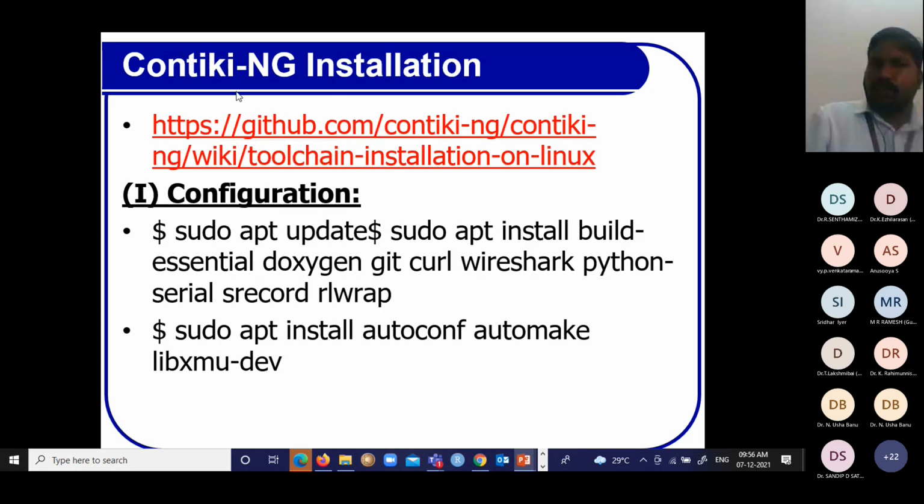This particular Contiki-NG is open source. Please understand, you need not pay any licensing. It is open source and available on GitHub itself. People in the open community have developed it. It is available, and a lot of support is also available.